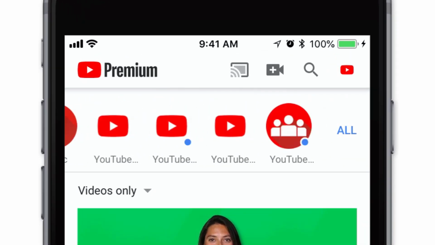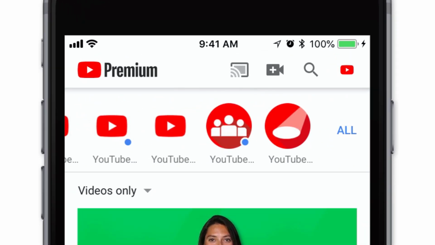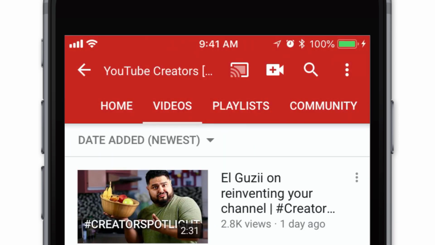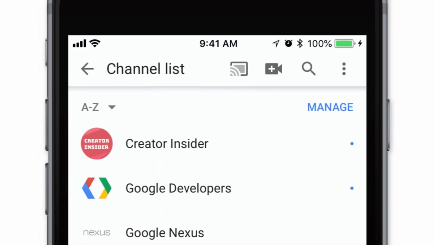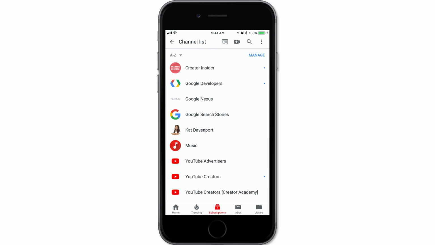You can scroll through the channel icons here, or if you'd like to see videos from a specific channel, just tap the channel icon. To see a full list of your subscriptions, tap All here. On this screen, you can change the ordering of the list by tapping here. You can sort by relevance, new activity, or alphabetical order.